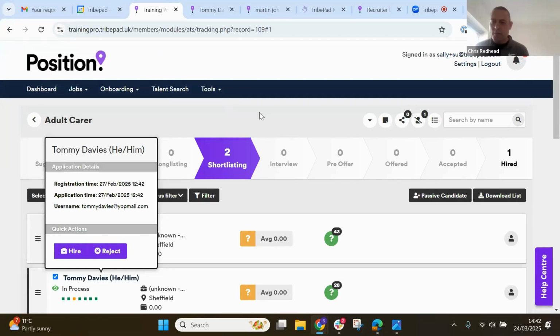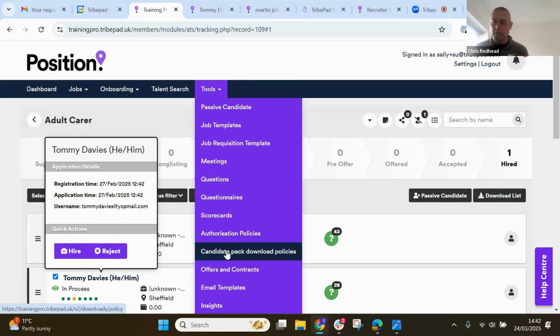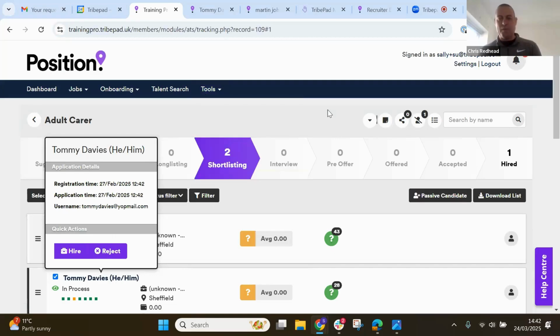I'm assuming this is separate to the candidate pack that is auto-generated within the interview booking email. Yes, this is completely separate to that. How does it work with anonymized candidates? It doesn't apply. So this is downloadable at the hired stage. By that point, your candidate data is all already unanonymized anyway.